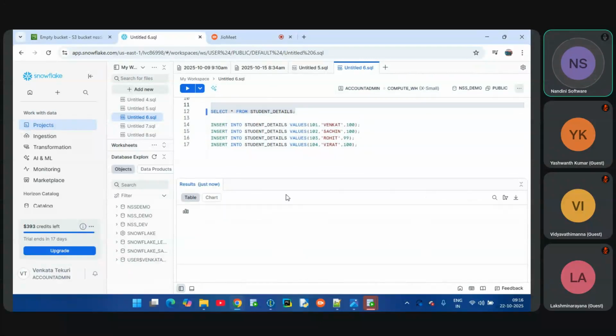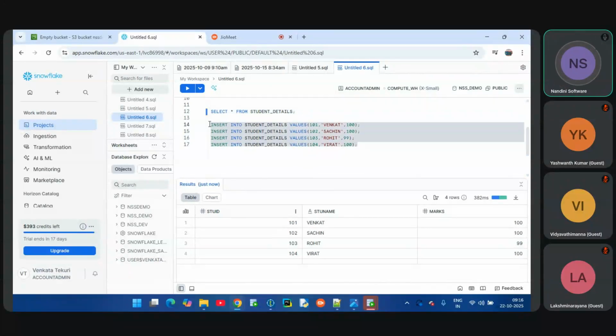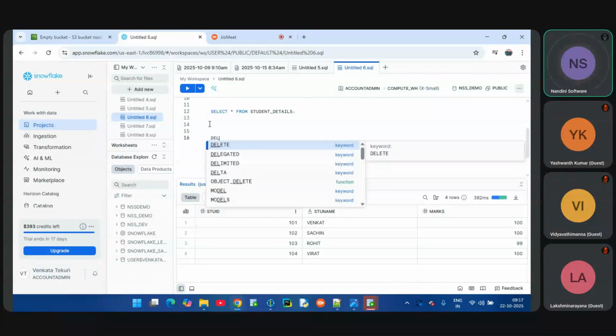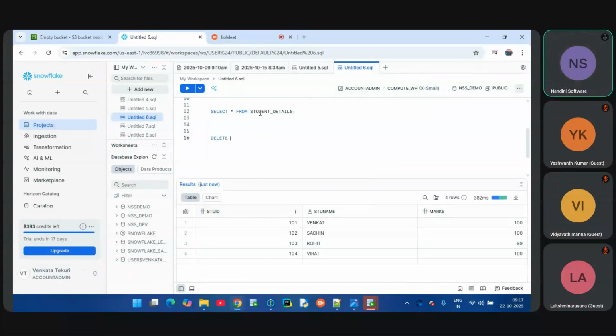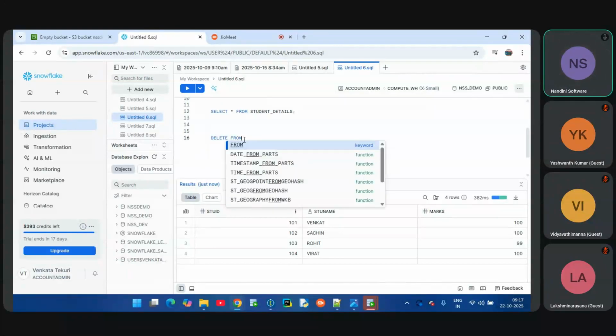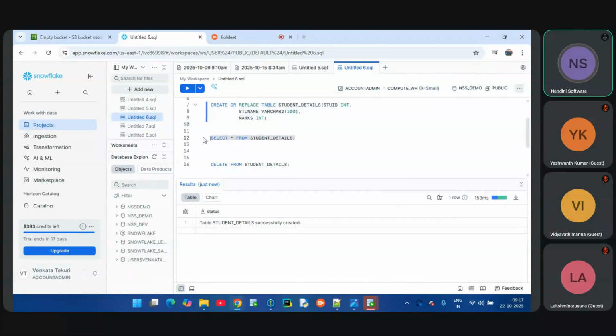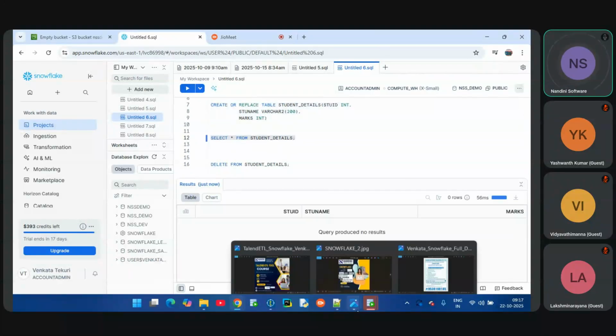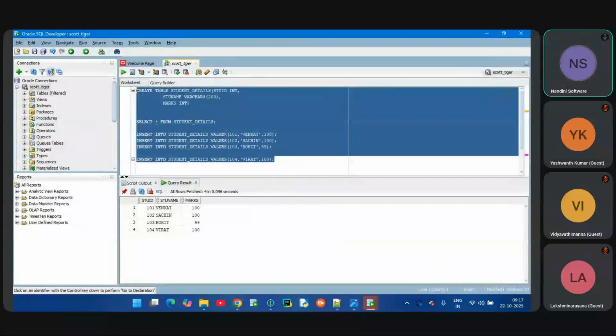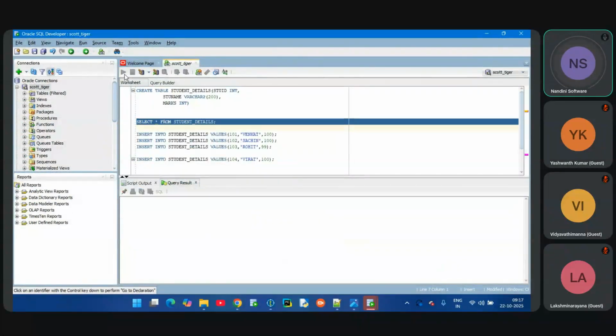Now I want to get the data from Oracle and load it. I don't want to do this manually. I want to load the data via S3. How to load it, we'll see now. So let me delete it, because I don't want to load it manually. Delete from table name, or else let me recreate it. When I recreate it, it will be empty. Now my table is empty. Now I have to get the data from wherever it is in Oracle. This table's data I have to load into Snowflake.